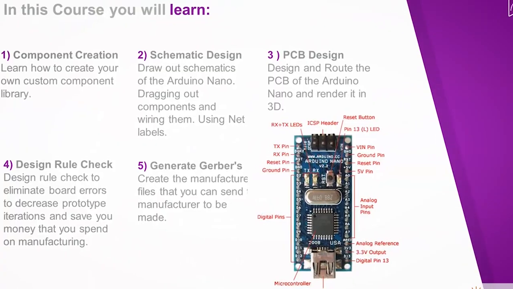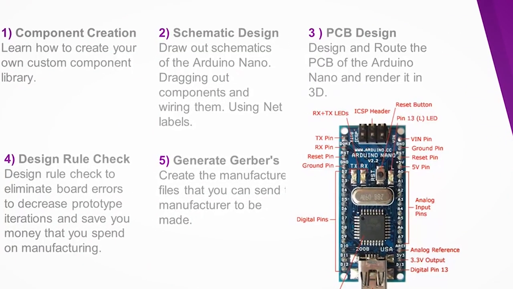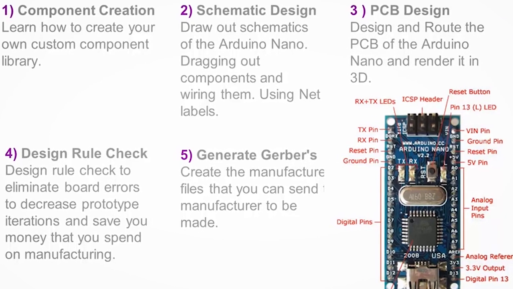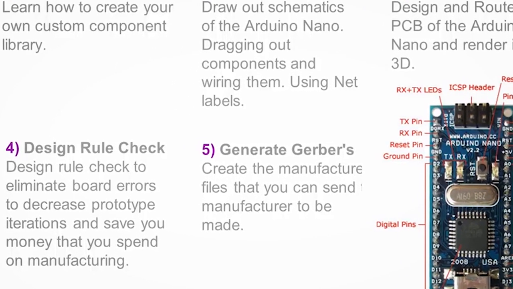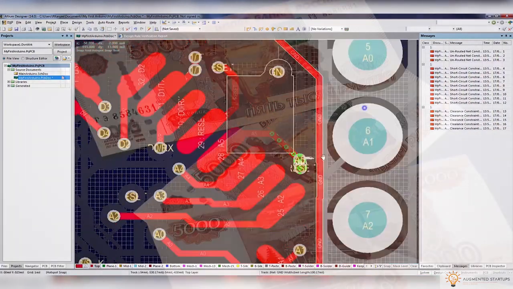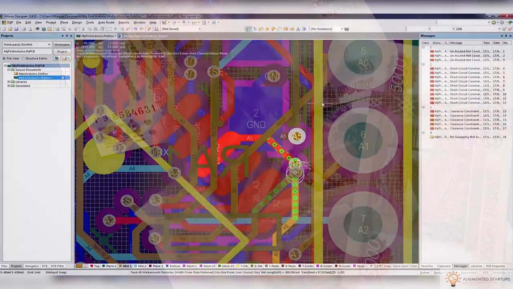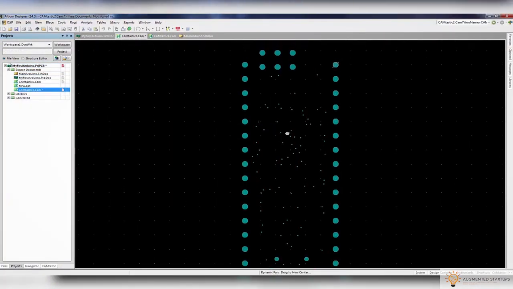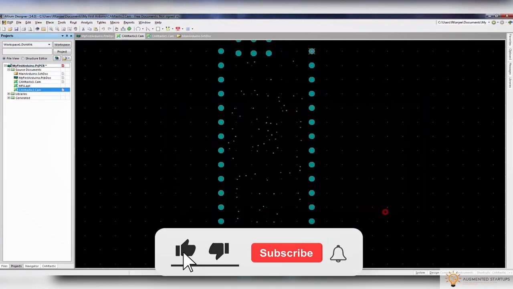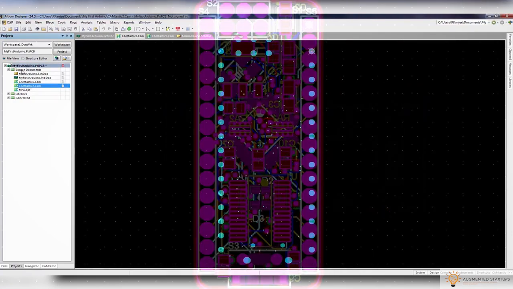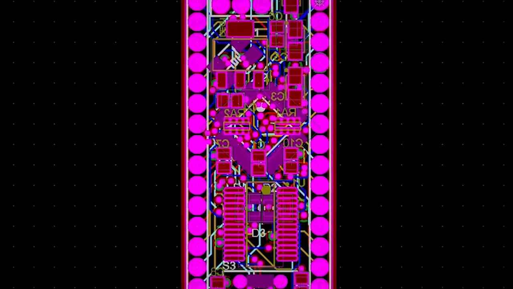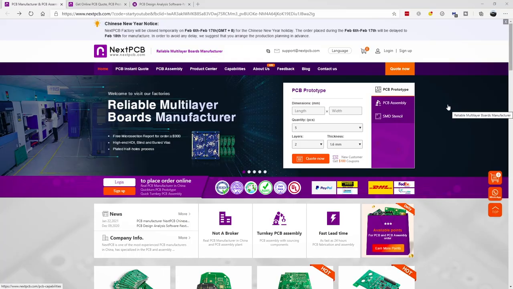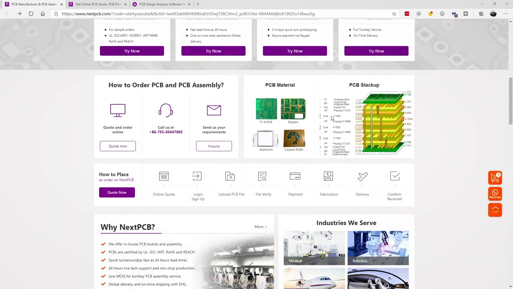I will walk you through on how to correct your design and eliminate design errors before sending them off to your manufacturer. This will save you a lot of money for numerous design iterations. Finally, I teach you how to create your Gerber files, which are the files that your manufacturer can read in order to construct your printed circuit board. I used NextPCB as my manufacturer of choice. I will explain why in just a bit.